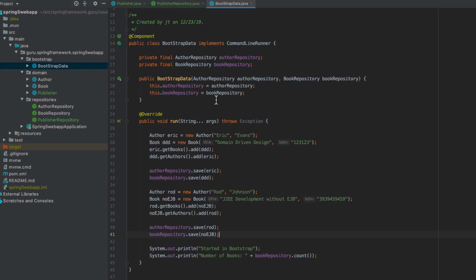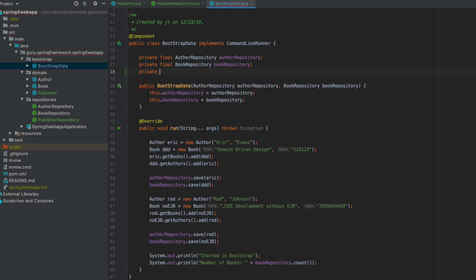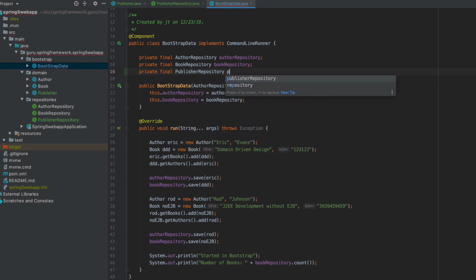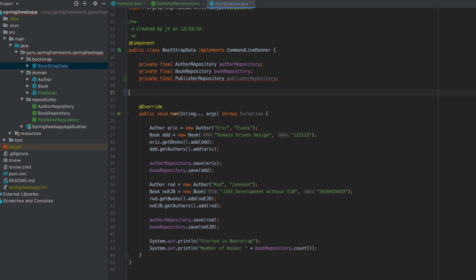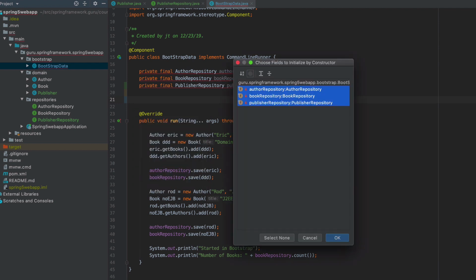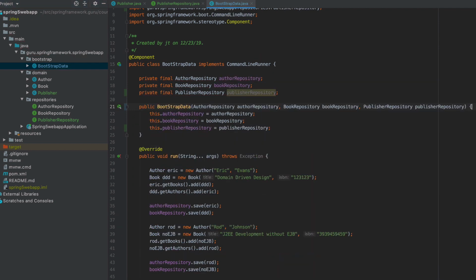So I'm going to come into Bootstrap Data, and up here, private final publisher repository like so. And what I found is, this is just my own work habit here. So if I got 3 properties like this, rather than typing and modifying the existing constructor, I'll just come in, delete it, and then do Command N, constructor, allow it to take all the properties. And now that gets set up.